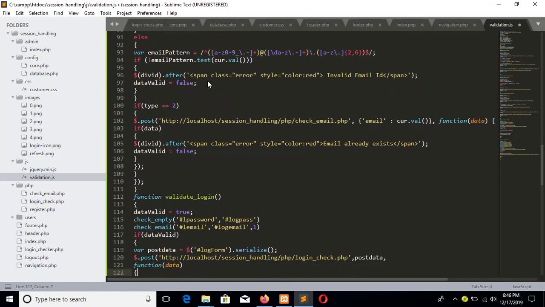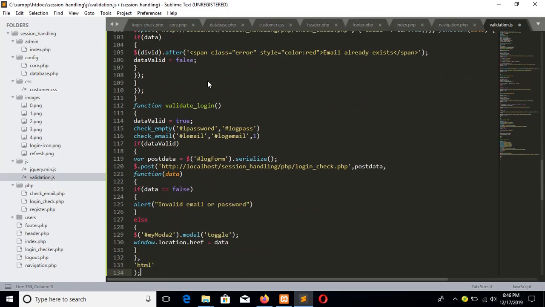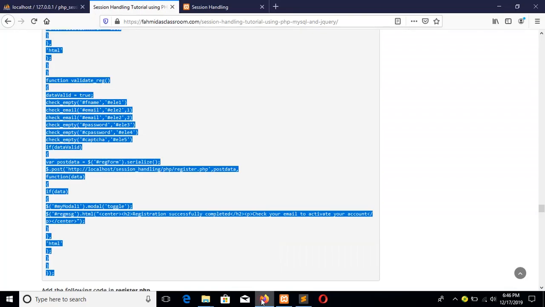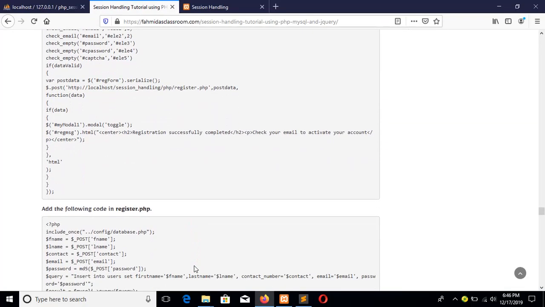And valid login: if the login form, which I have not created yet, is properly validated, then this function will be called and go to the login page. And validate registration will be called when the registration form is validated. Now I can go for the next step.